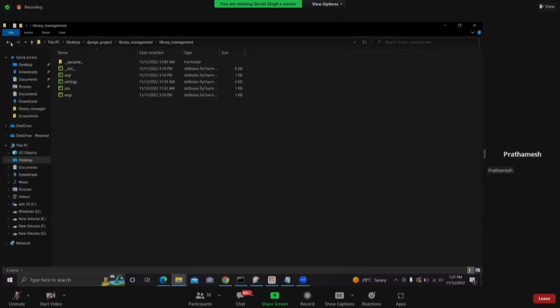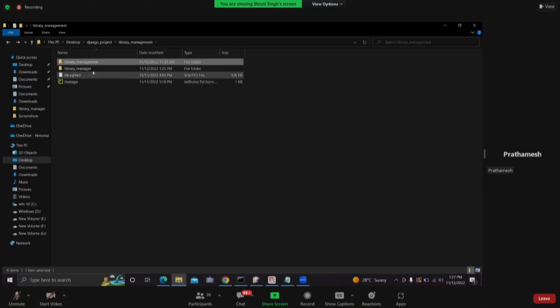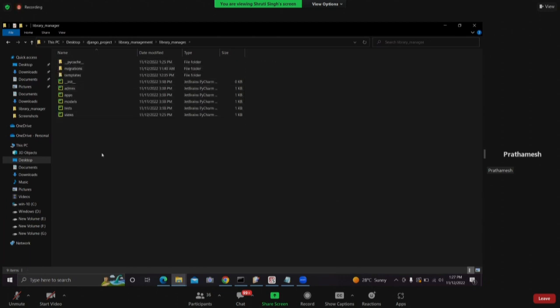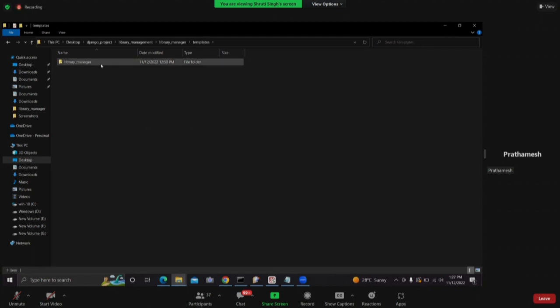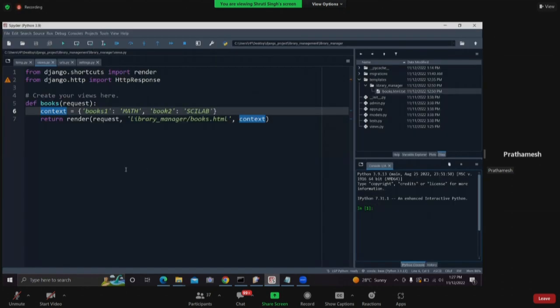Yeah, now slightly better. So this is library manager. Yeah, double click. Then you have templates. Yeah, double click. Then you have library manager and you have books.html. So this is perfectly fine. Yeah, I think there is no issue. Now the only thing we need to see is views. Views look fine to me.